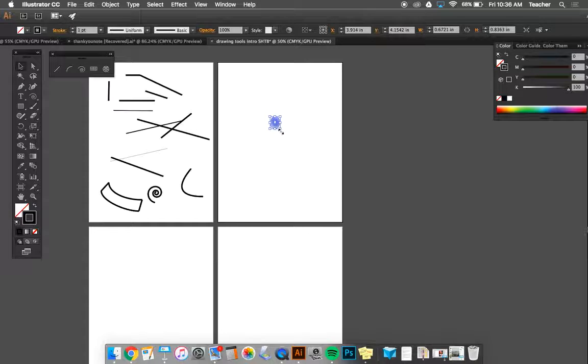So play around with the spiral a little bit, maybe make a couple spirals, play with the decay rate.